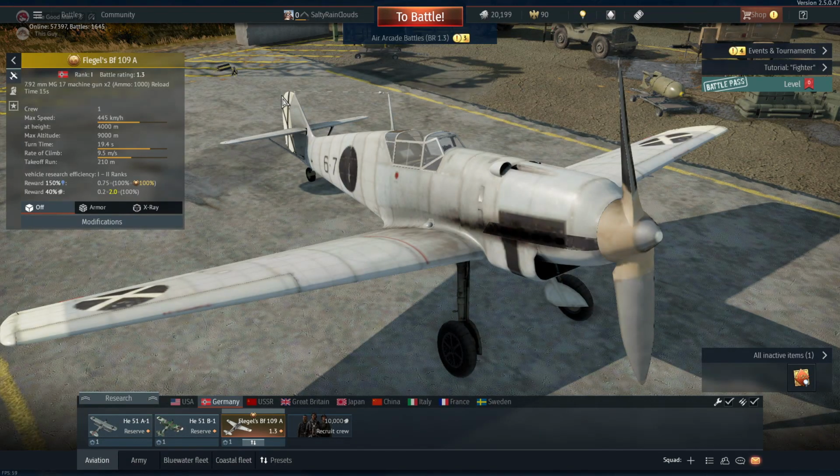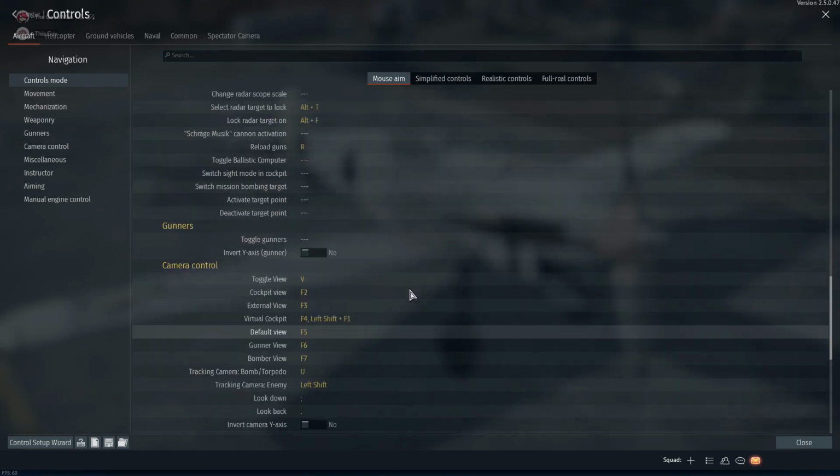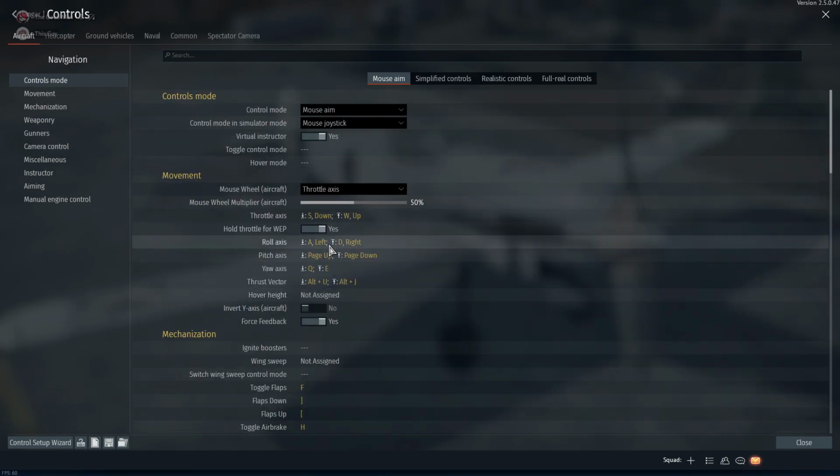Hello, this is an additional video just covering how to change your controls. So what you're going to do is go up to the top left where these three lines are, hit controls, and here you can view all controls you could ever need. Now, we're going to be going over to this button right here to set up most of what we need.